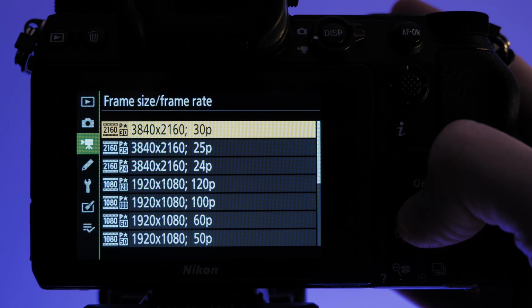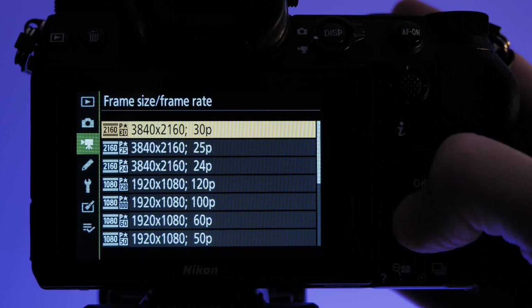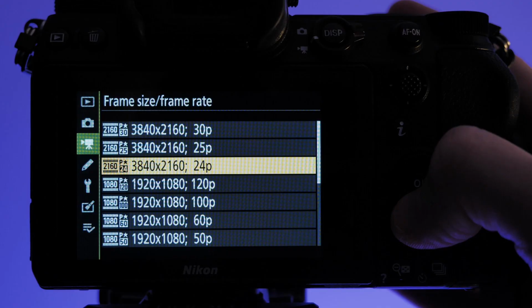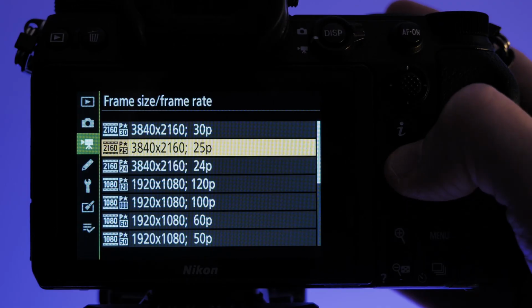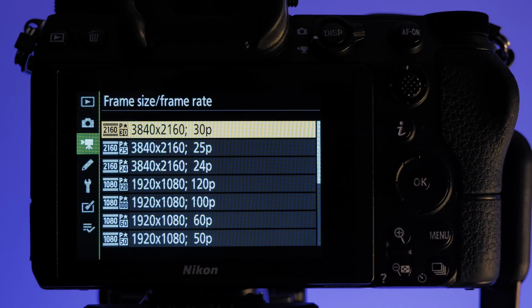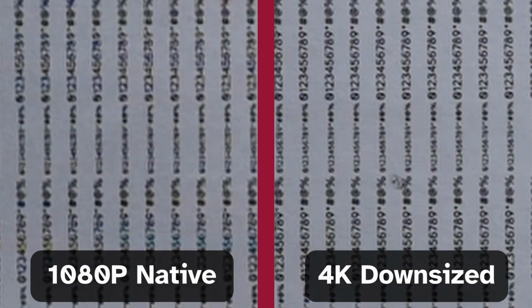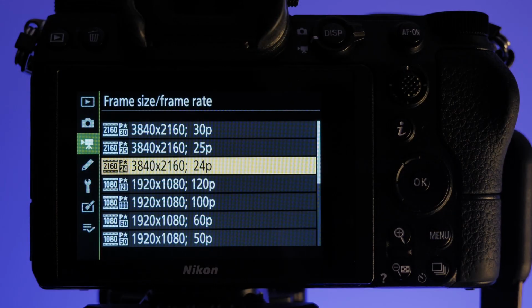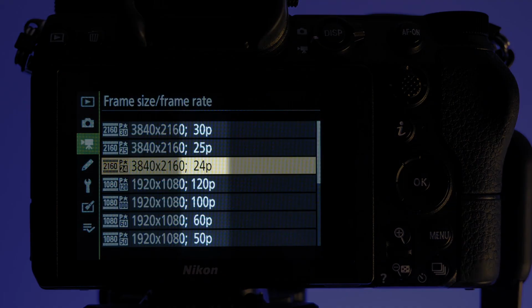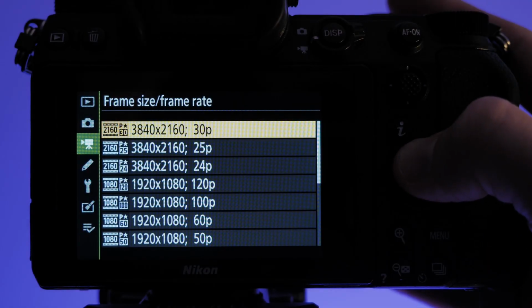The most ideal is one of the three 3840 by 2160 options, which is 4K. Why is this? Well, there are also 1920 by 1080 or 1080p options too. But if we look at this side-by-side comparison between 1080p and 4K downsized to 1080p, you'll see that the 4K file that was downsized has much more detail than the 1080p file. Therefore, even if your final output is 1080p, your video will look much better if you shoot the footage in 4K.